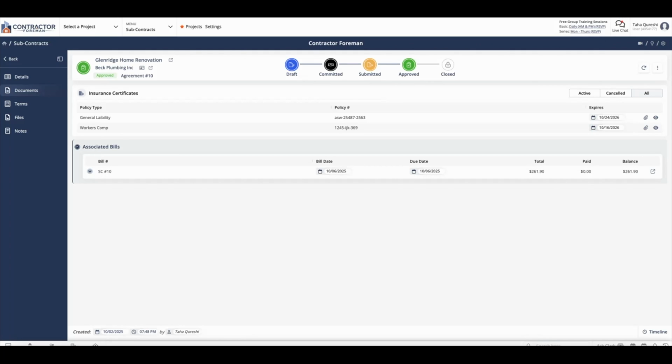So with that, we've now covered subcontracts. This subcontracts module in Contractor Foreman will help you to track committed costs accurately, streamline your billing by generating bills directly, and help ensure compliance with insurance and contract terms by double checking before you send over the subcontract. By setting up and managing subcontracts correctly, you'll have a stronger financial control, smoother billing, and better documentation across all your projects.